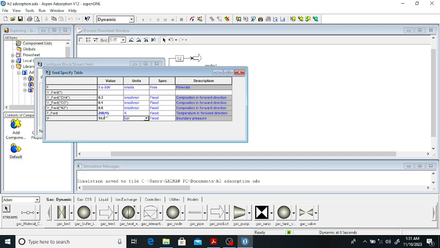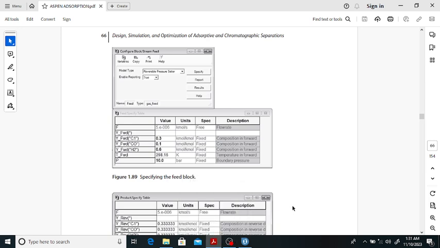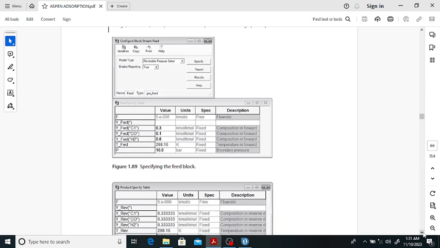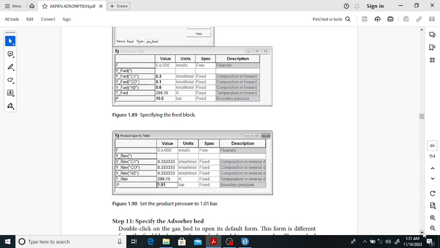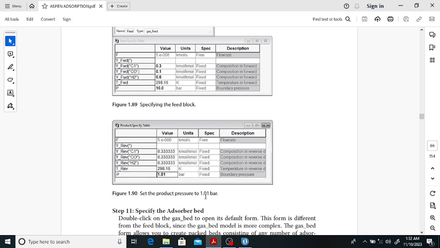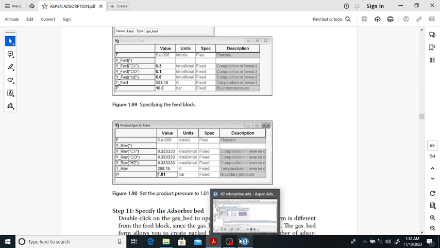Okay, this is the feed specification. Okay, here you can see this is the feed specification. Now set the product pressure. So here the product pressure is this one. The temperature is also constant. It is an isothermal process. So the product temperature and the feed temperature will be the same, because this is an isothermal process.